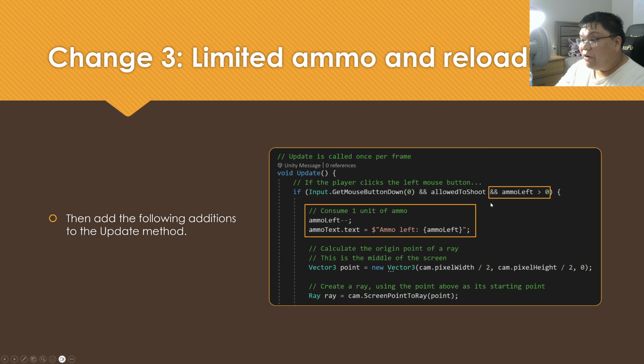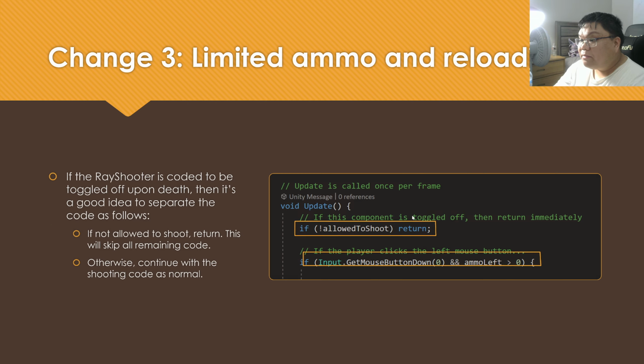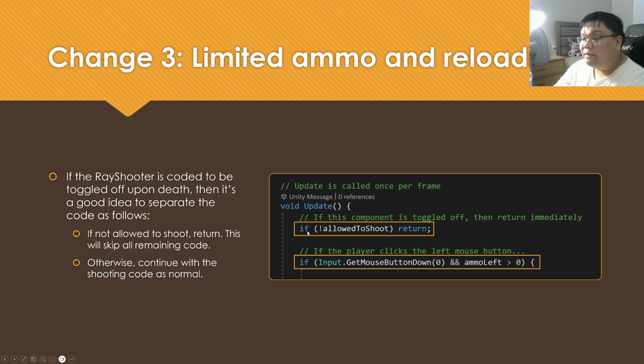We are then going to add another condition to this. This is contingent on the toggle ability features that I talked about in change number 1. If you are implementing both change 1 and change 3 here, you're going to have 3 different conditions. If that is the case, it's maybe a good idea to split it into 2. So if not allowed to shoot, return. This is just going to skip all code after that. That way, we only have to deal with 2 conditions here.